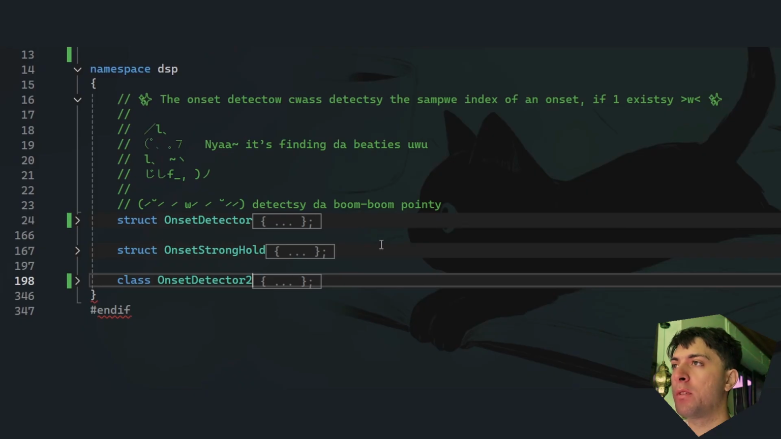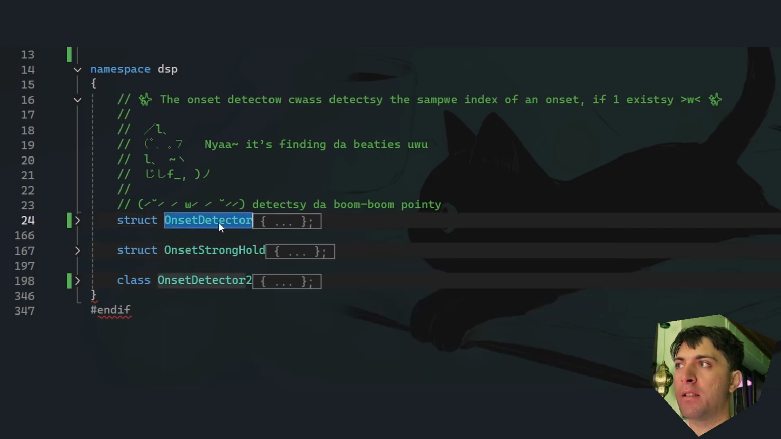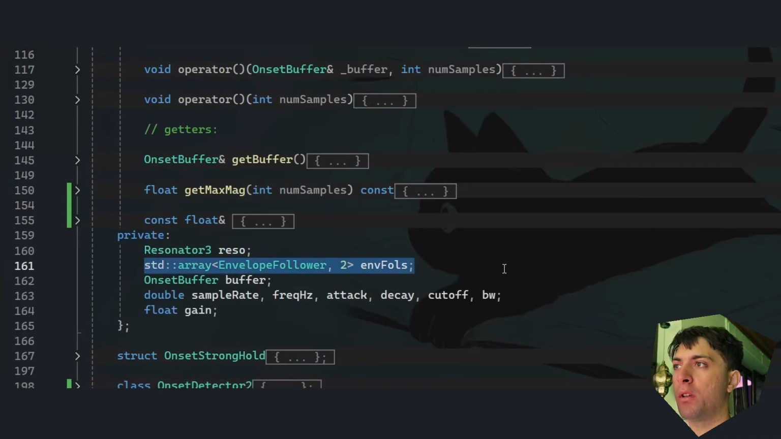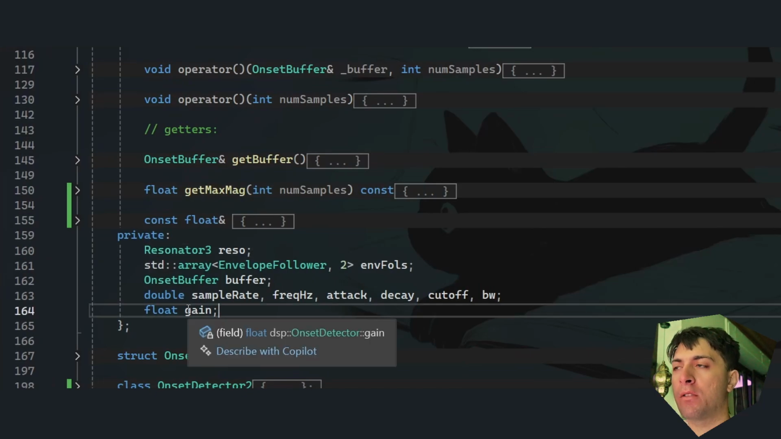So one big difference between how it was before and now is that I now separated different tasks to different classes that don't have very meaningful names yet, but onset detector is basically like the core onset detector. It just has the 2 envelope followers, it has a buffer that it can use, and it has a resonator to reduce the frequency to a specific smaller part of the spectrum, and also has a gain value now.